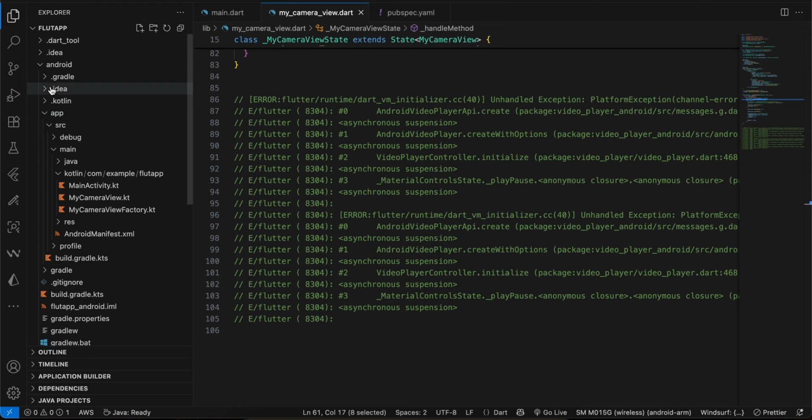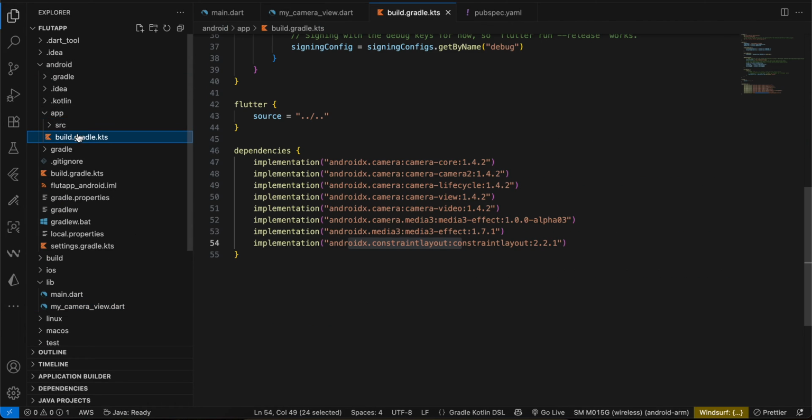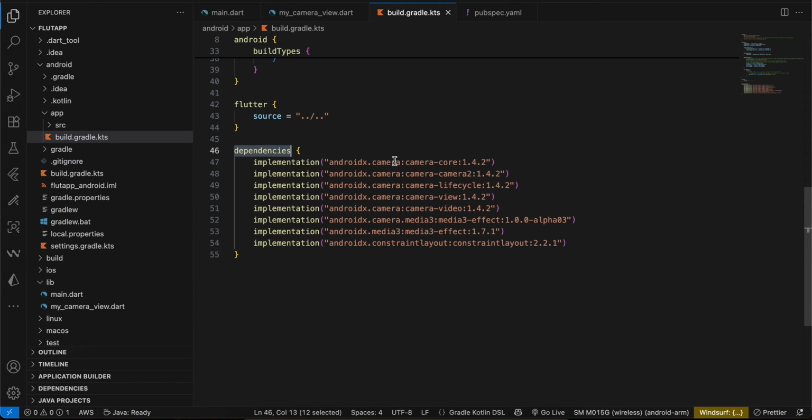Then you need to go to the Android folder, you need to go to app. Okay, go to build.gradle.kts, and here inside dependencies you need to add AndroidX camera core, then AndroidX camera 2, AndroidX camera lifecycle, AndroidX camera view, AndroidX camera video. Then here you need to add AndroidX media3 effect, which is still in alpha at the time of me recording, but if it does become stable, make sure you use the stable version. Then here we use the constraint layout as well.